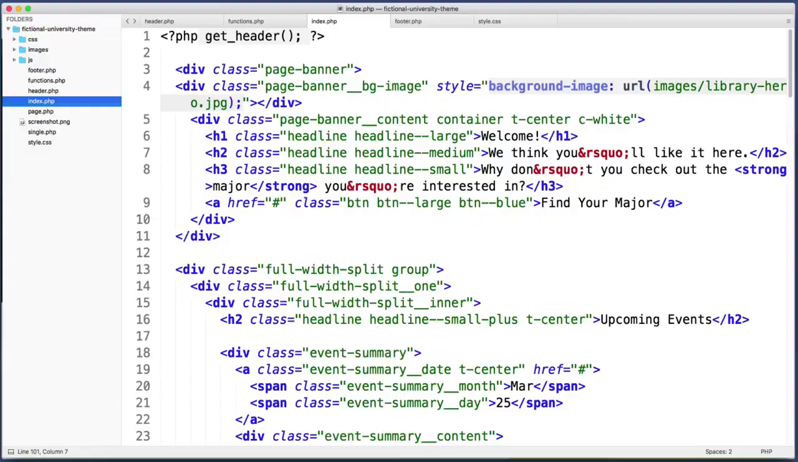So back in our text editor, in our theme folder, jump into index.php, and up towards the very top of the file, you'll see a div with a class of page-banner-bg-image. And it's using an inline style that's trying to pull in a background image. And this code tells the web browser to look within the current folder for a subfolder named images, and look inside it for a JPEG named library-hero.